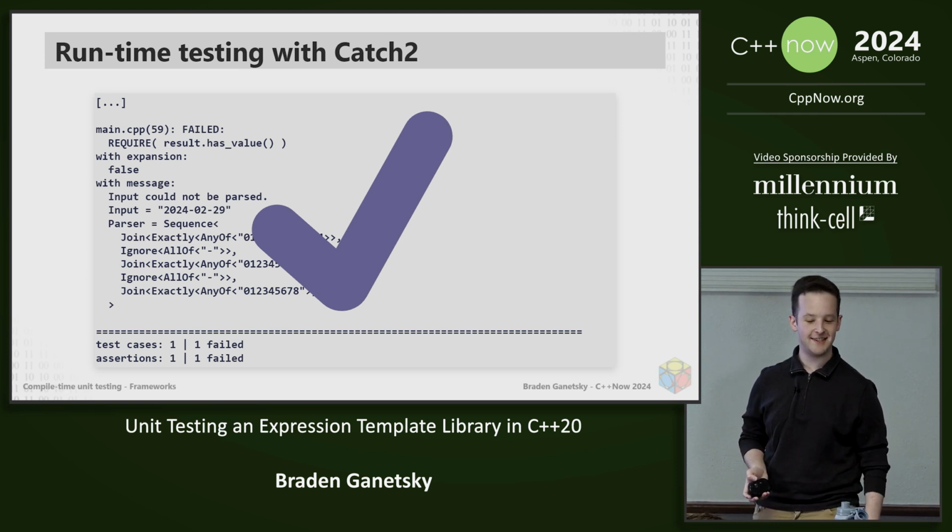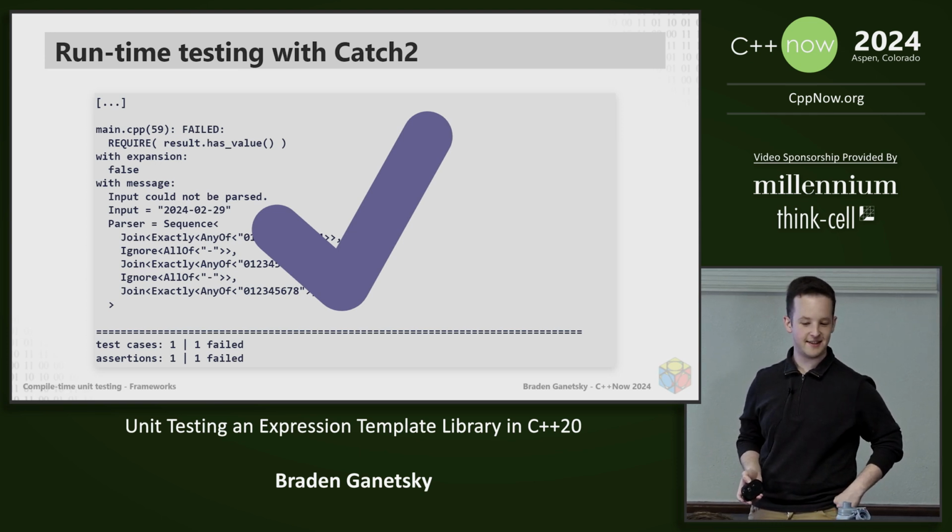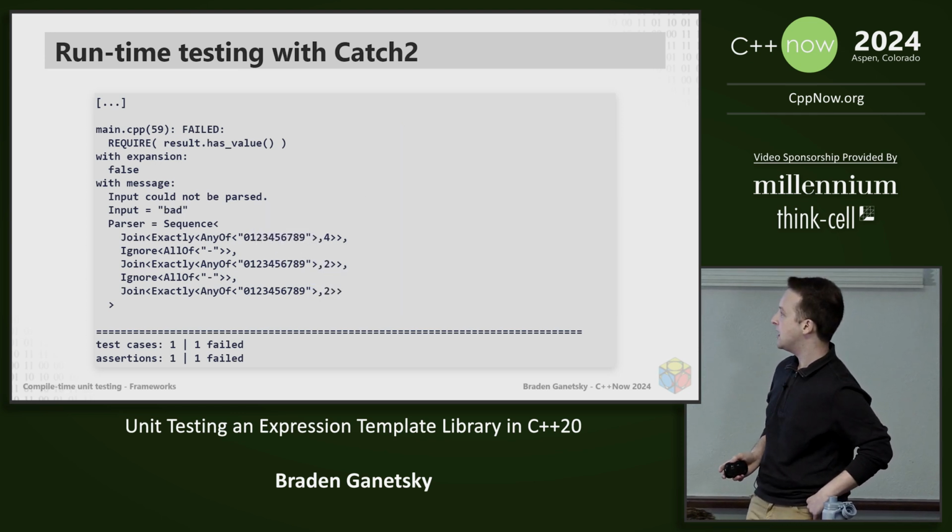Yes? Is there only one INFO message? So if it failed to parse or parsed the wrong thing out, you wouldn't be able to distinguish between those two different failures?